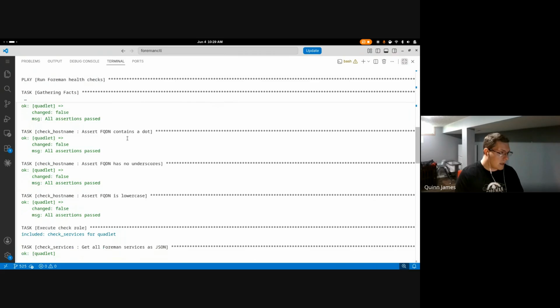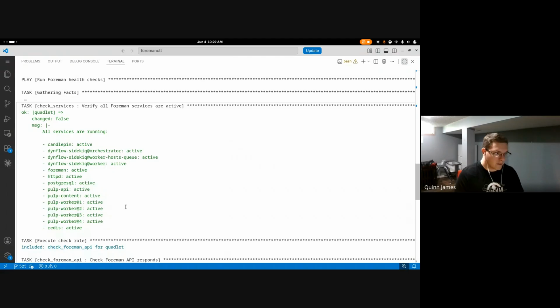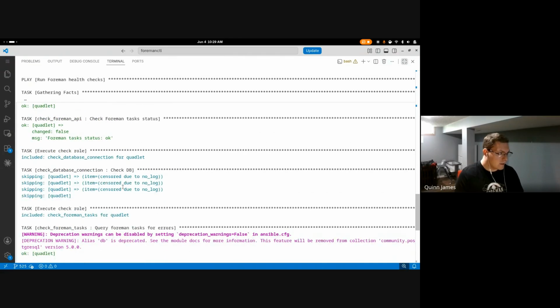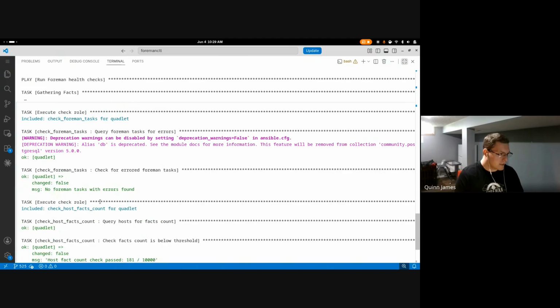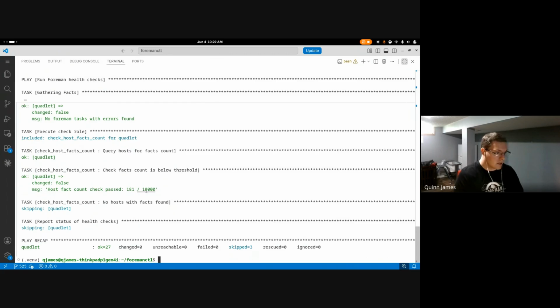There are several checks in this. All the services are active. Foreman tasks: make sure there are no errored out foreman tasks. It checks the host facts count, making sure it's below a threshold. Stuff like that. This is just a quick and easy command that any user can run at any time.